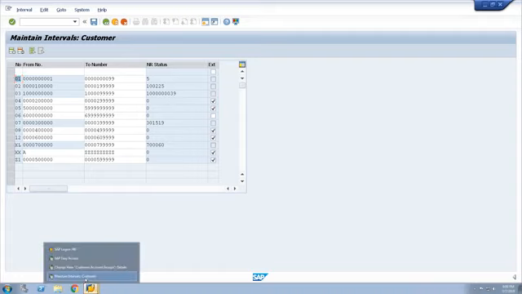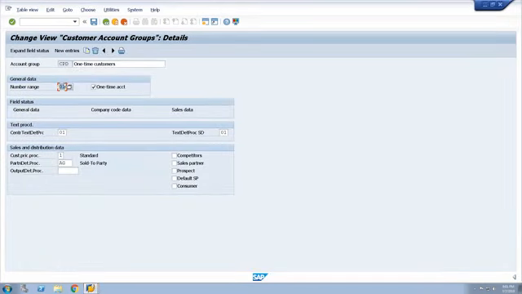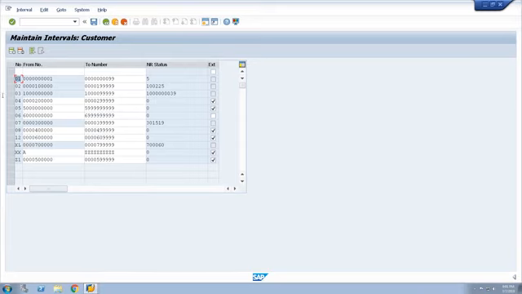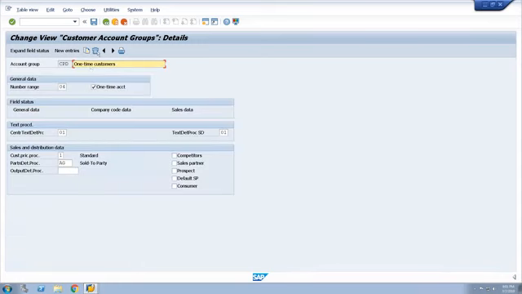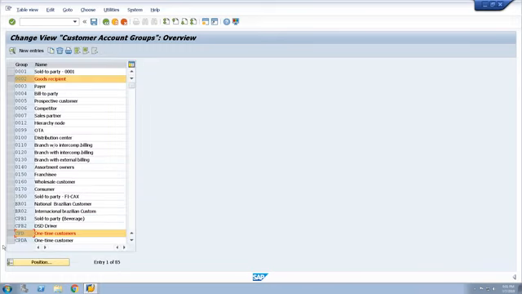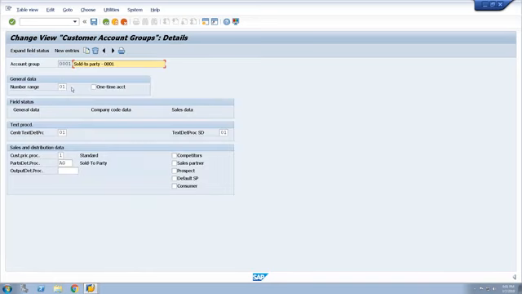So now what I'll do is go to the account group 001 and change this. What is that series? 04. Okay, I'll change this particular 01 to 04. For sold to party, I'll change it to 04.